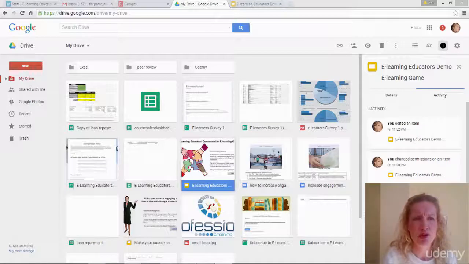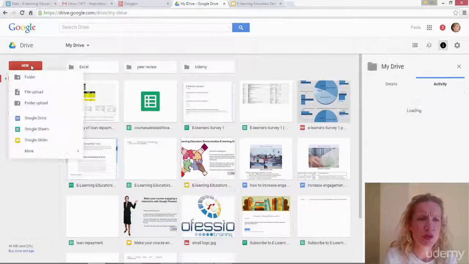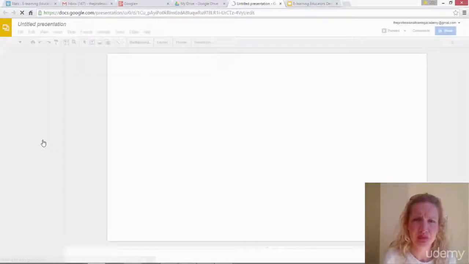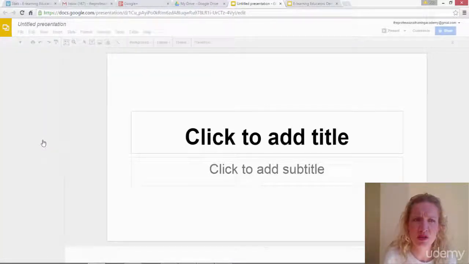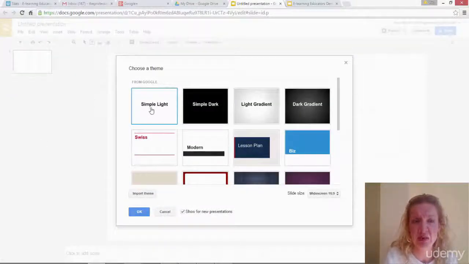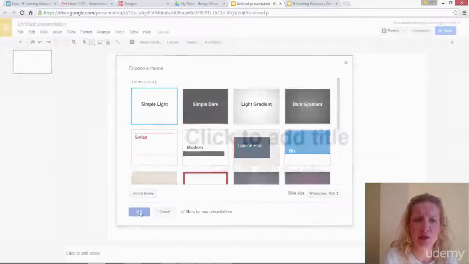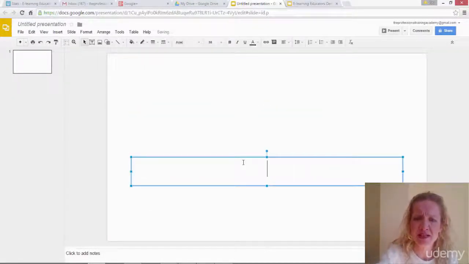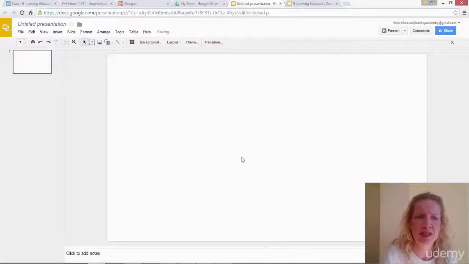So when we're in Google Drive, what we can do is we can go to New, and then if we go to Google Slides, a new slide presentation is going to open. So what we're going to do is just pick a theme. We'll just select a simple theme, select OK. And I'm going to just remove these header boxes by clicking on them and pressing delete.